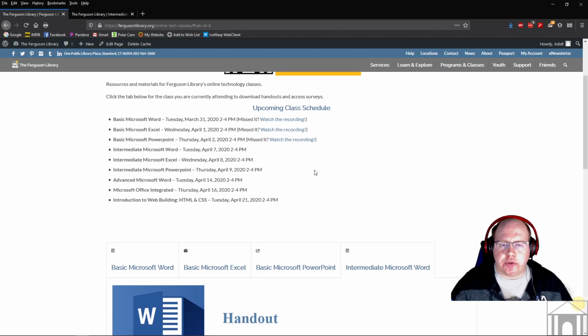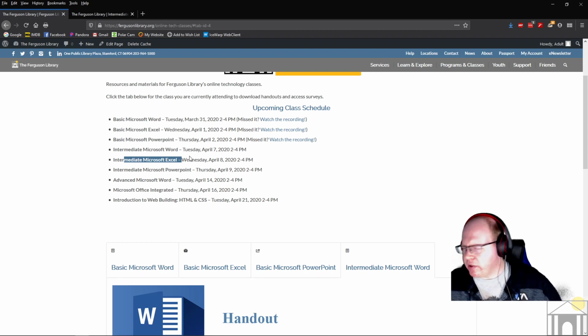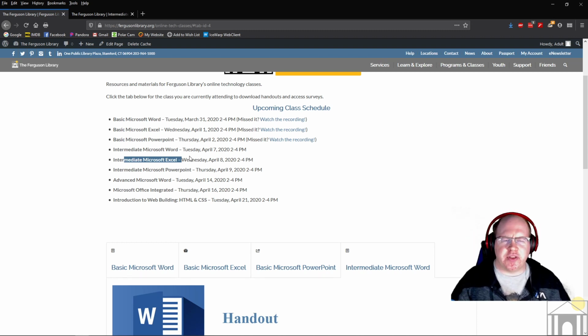Upcoming class schedule: tomorrow at the same time, from 2 to 4, I'll be doing intermediate Microsoft Excel. We're going to be covering things like keyboard shortcuts. We'll be looking at how to work with the data, so sorting, filtering, conditional formatting, and we'll be looking at templates in Excel.